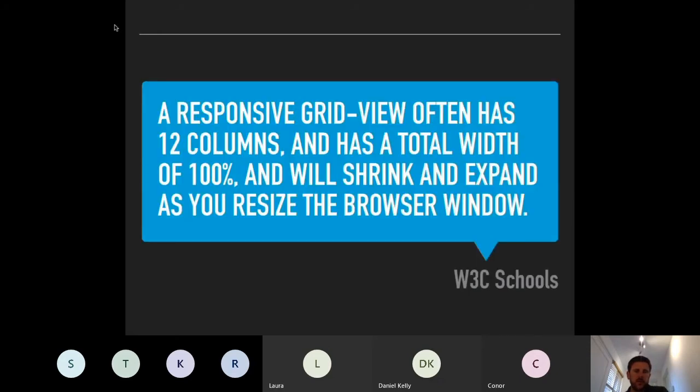So from W3C schools, the responsive grid view often has 12 columns and will have a total width of 100%. It'll shrink and expand as you resize the browser window. As you saw in the Flexbox video, no matter what size we moved the screen to, it shrank and expanded accordingly, and the responsive grid will do the same. So it does make your life easier.